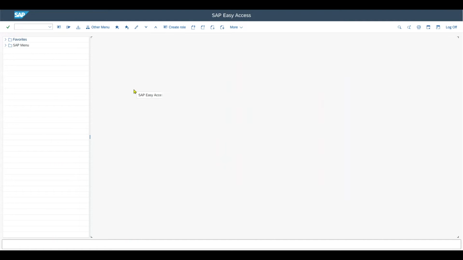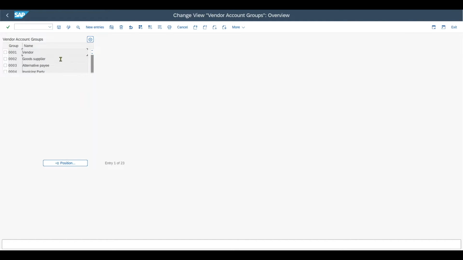Today we will take a look at vendor account groups in SAP. Let's open them via transaction code OBD3. That's OBD3. And over here you can see a bunch of account groups already existing in my system.